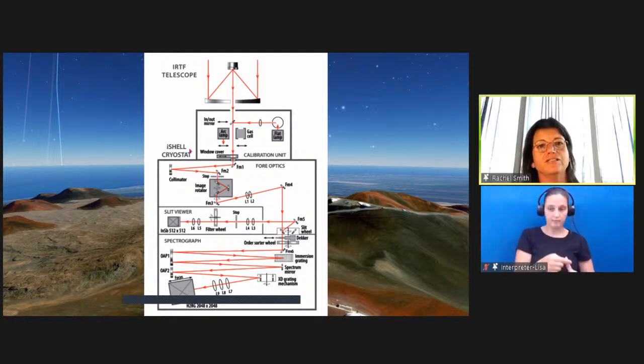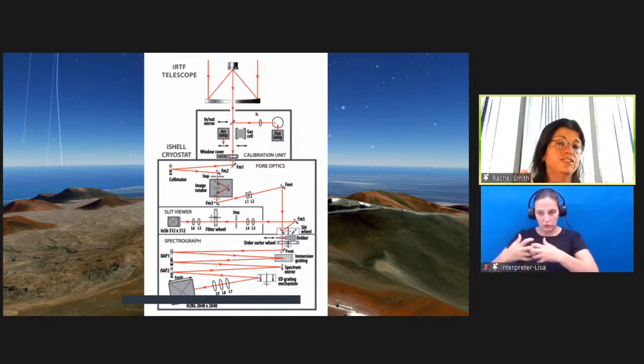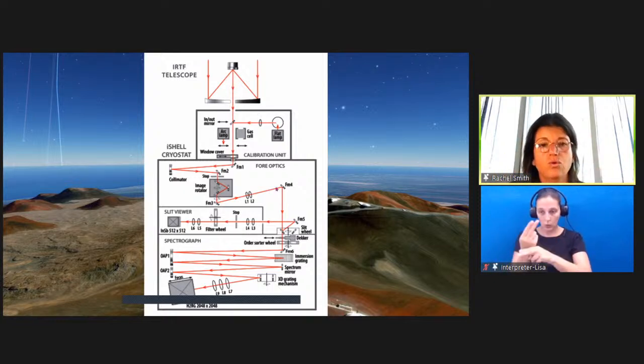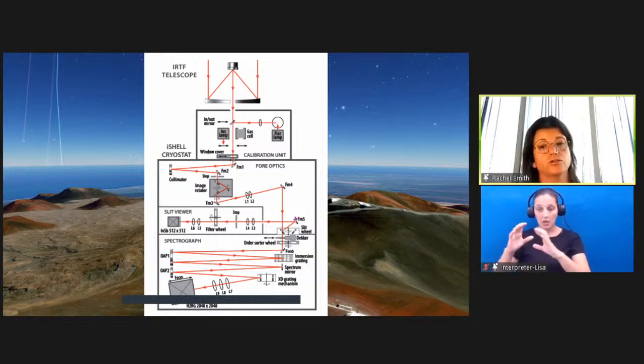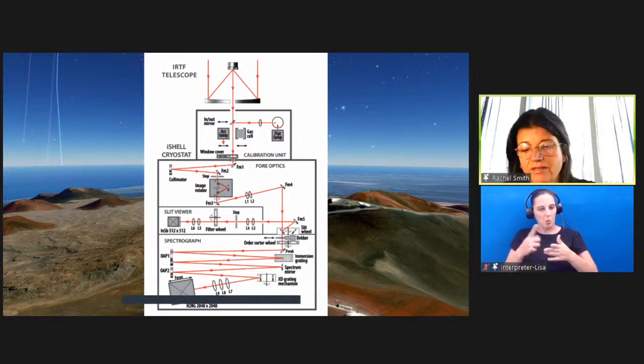And so iShell is the instrument, and IRTF can have, just like lots of telescopes can have, different instruments. So you put the instrument on that you're using, and then it does what it needs to do here. And sometimes the instruments are cameras, and sometimes they're spectrometers like this one. And sometimes there are other types of instruments, it just depends on what you're working on. And so that's just a little bit of a general overview.